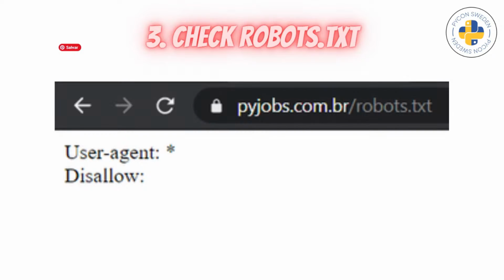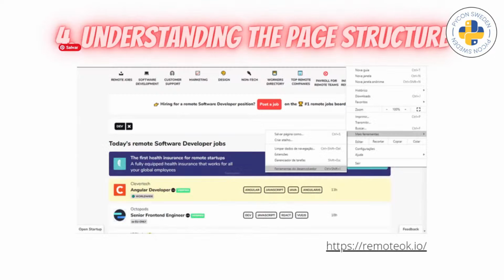So many sites are more friendly to scraping, such as this one, PyJobs. You can see that the disallow doesn't have anything following it, which means that nothing is disallowed and you can scrape everything in the website.